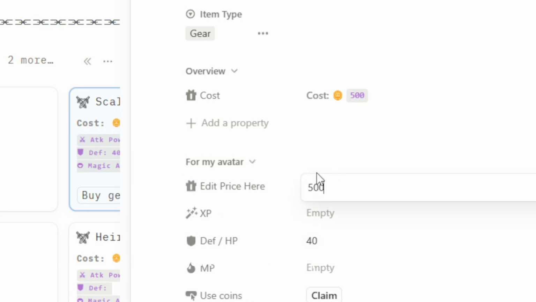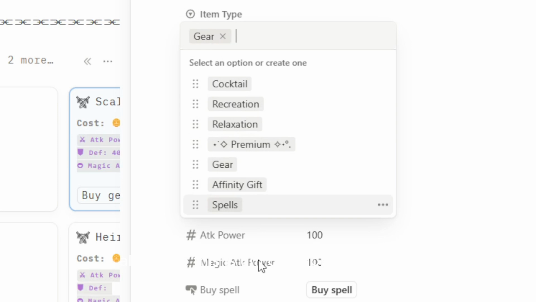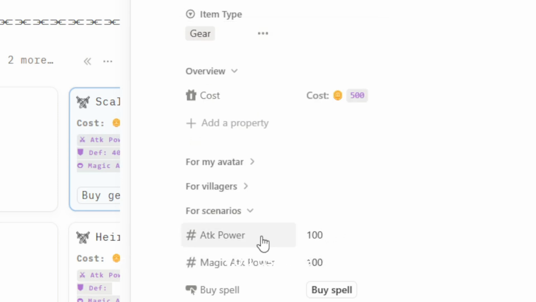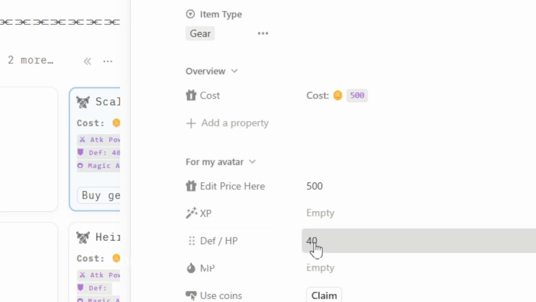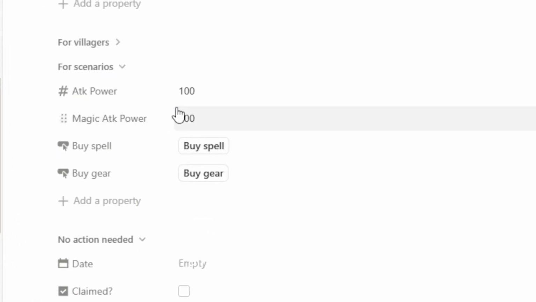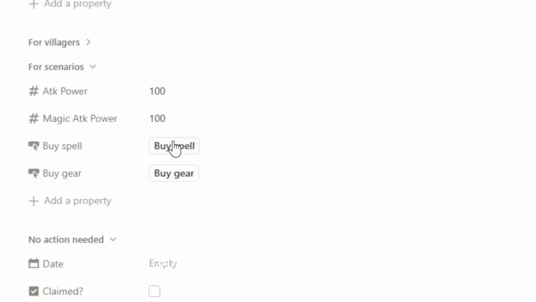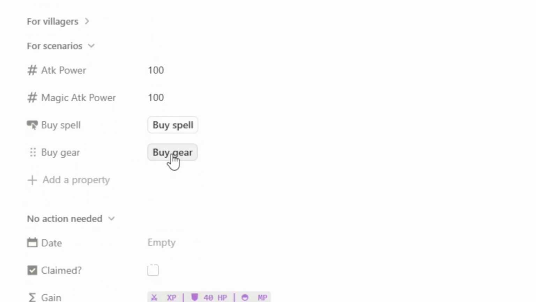Again, you edit the price here, how much this costs. And then for scenarios, this is where you edit the figures for your gear. All right, so this is categorized as gear. You edit the attack and magic attack power. If you're going to assign HP points or defense points here, you use this one, defense slash HP. So it means this weapon is worth 100 attack and magic attack power and 40 defense points. All right, and then you use the buy gear button to buy this one.